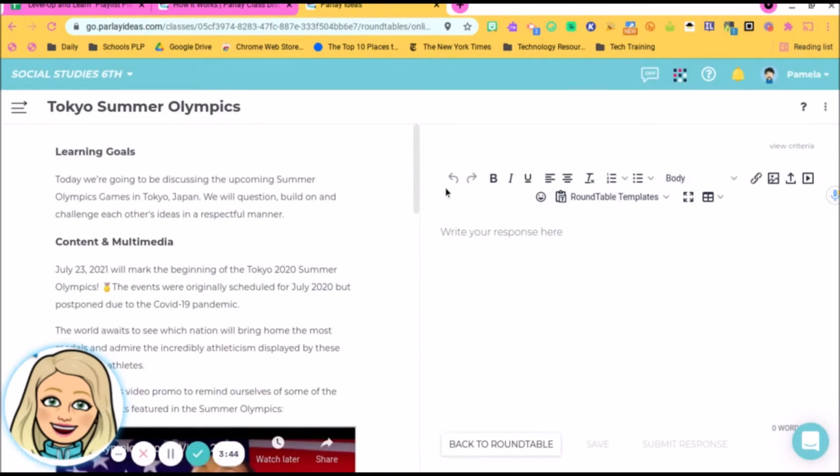And over here, you see all the different tools that they have. They even have included some templates for them as well. So they can actually write their response there, and it's very interactive for discussion. So that's one feature of Parlay that students can use.